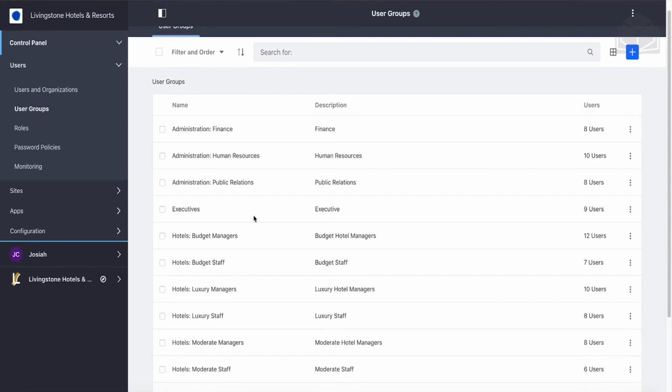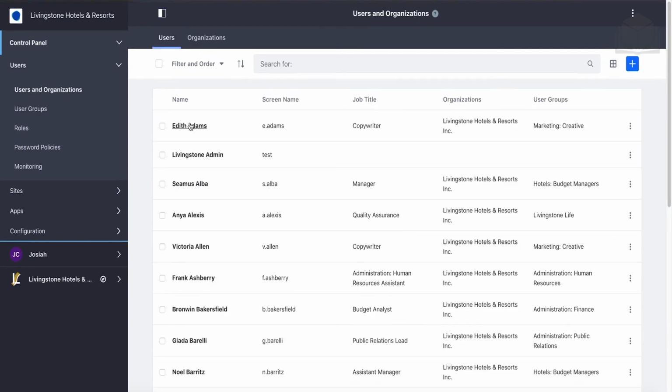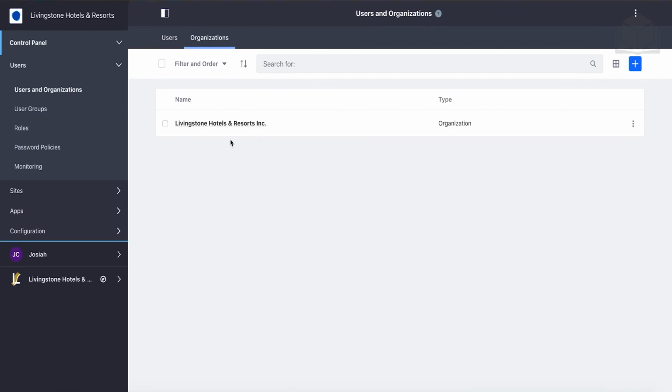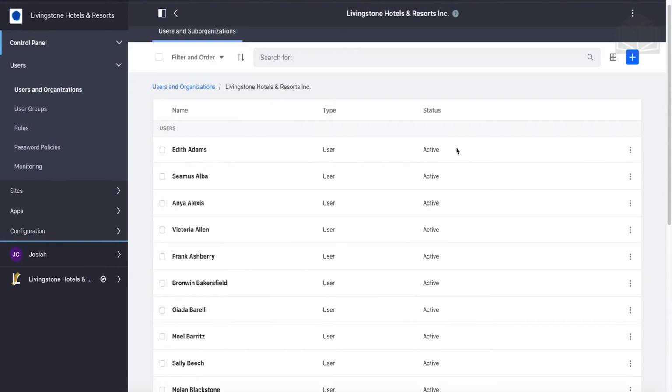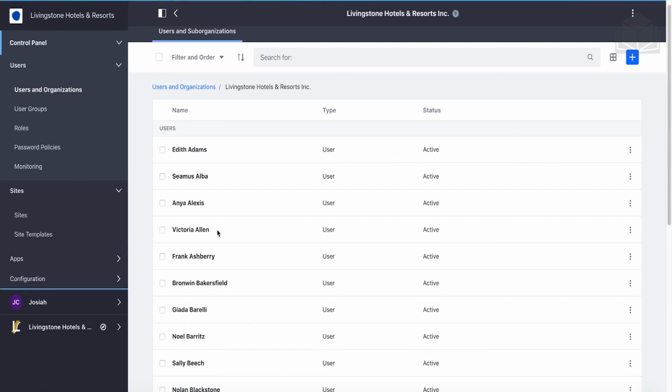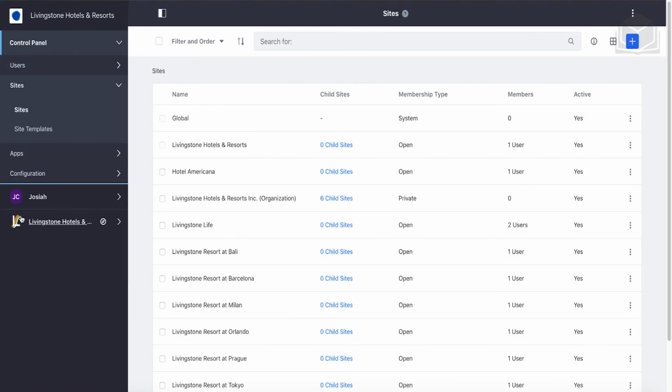Now, additionally, what we've done is we've also added some organizations. So if we clicked on users and organizations, for example, we will see all of our users. And if we click on organizations, we will see our top level organization. And if we were to click in there, we can find some of our other sub-organizations in this list as well. We also have our sites. I can go ahead and click on sites in the sites section here. You guys don't have to do this if you don't want to, but if you want to double check, feel free. All right, we have a number of sites here for the different resorts at Livingston, okay, or hotels.